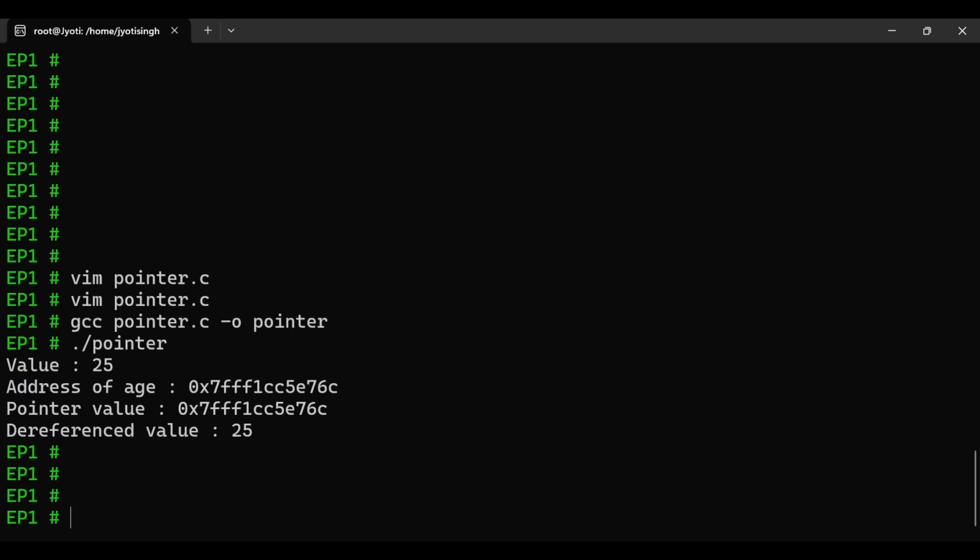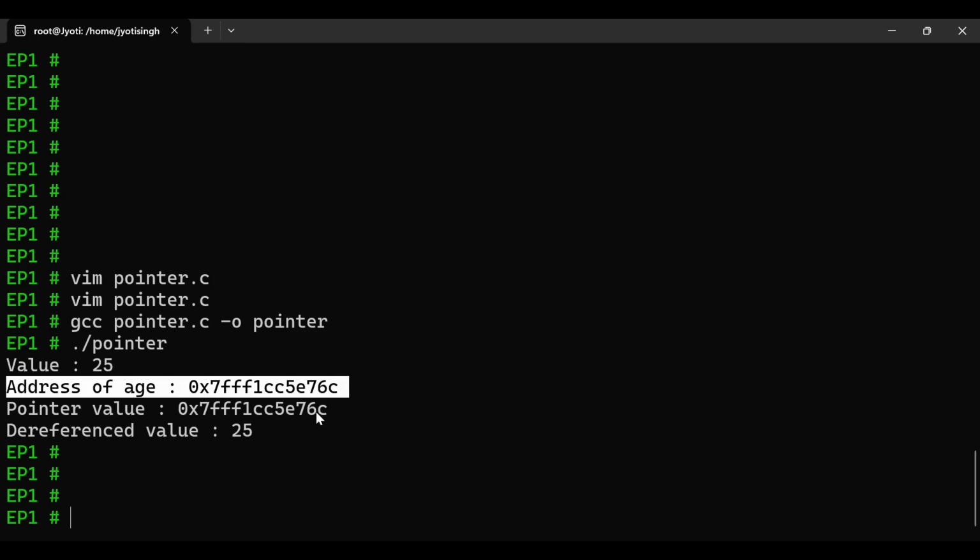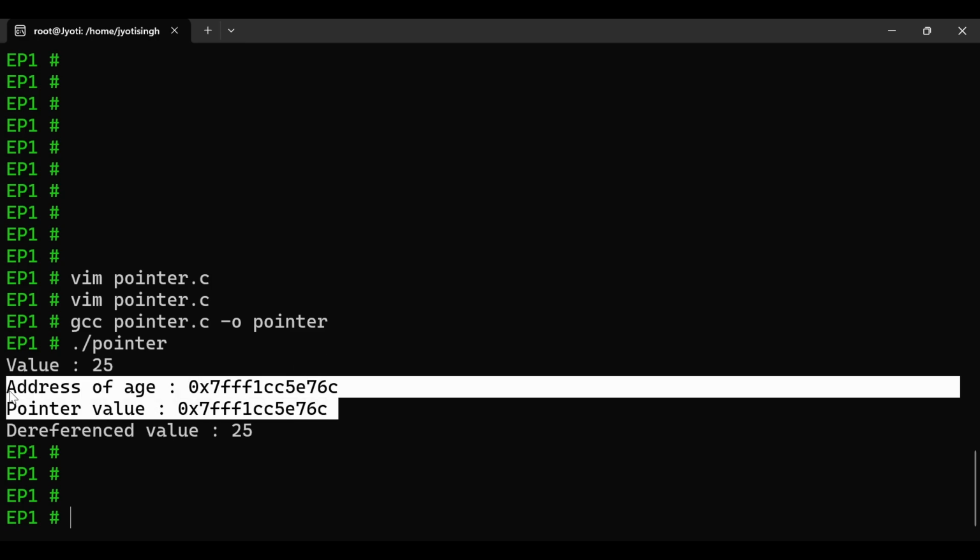See, we have seen the value is 25 and the dereference value is the same because we are dereferencing to this variable value only. The address of age and the pointer value contain the address of age, so these two values are the same. So we have seen that the address-value relationship remains the same although the address value may differ.